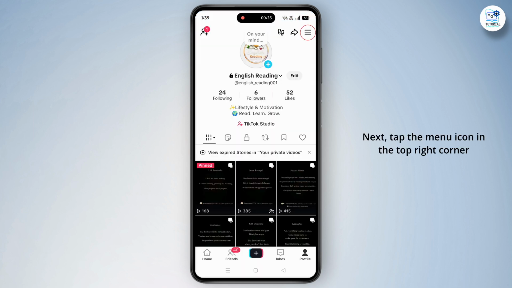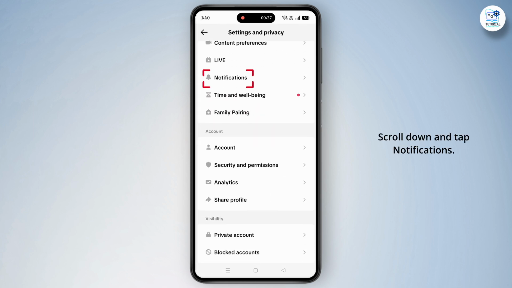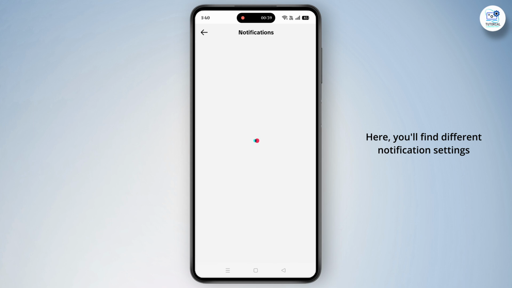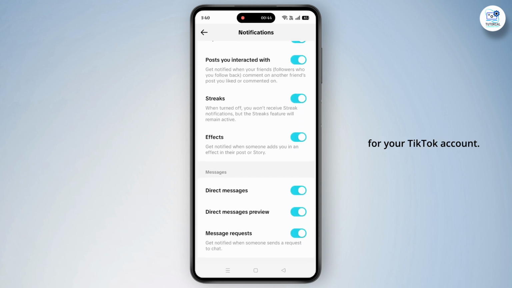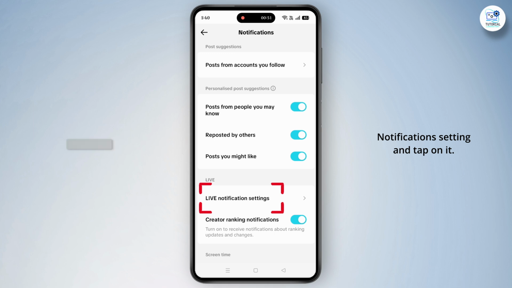Next, tap the menu icon in the top right corner and select Settings and Privacy. Scroll down and tap Notifications. Here, you'll find different notification settings for your TikTok account. Now, look for Live Notification setting and tap on it.